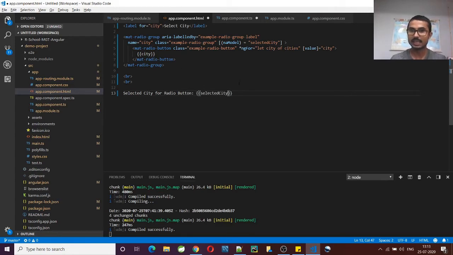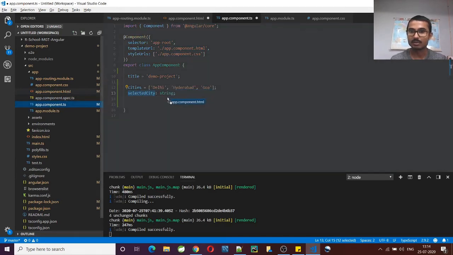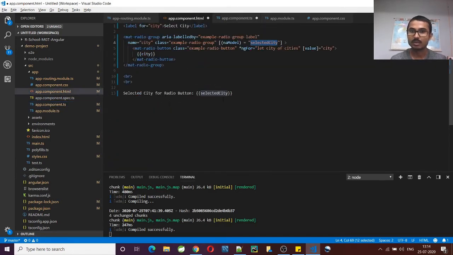So this is the selected city. Once I click any of the radio buttons, that value will be assigned to this variable because this is two-way binding, and from this component, this variable I'm reading here in this HTML piece of code. So I'm reading this value here. Let's save it.